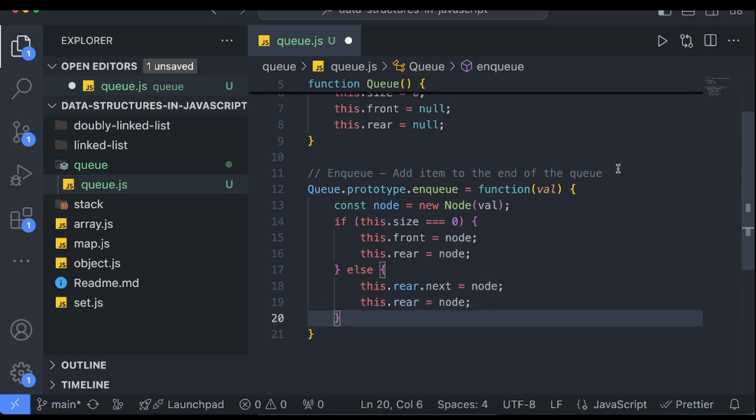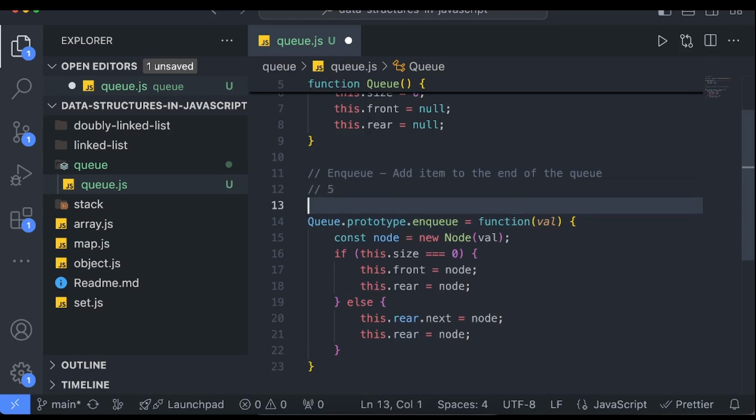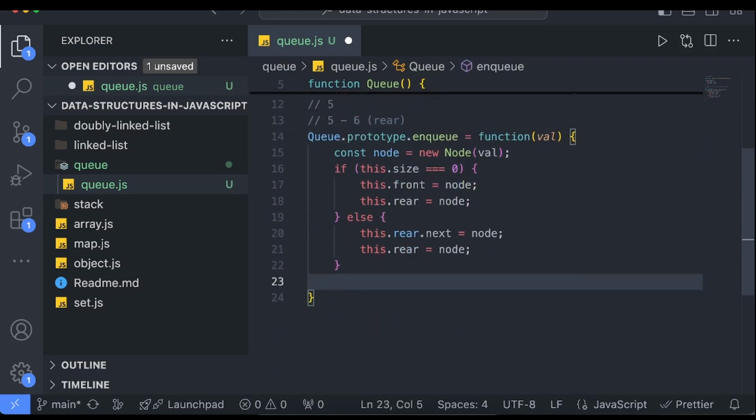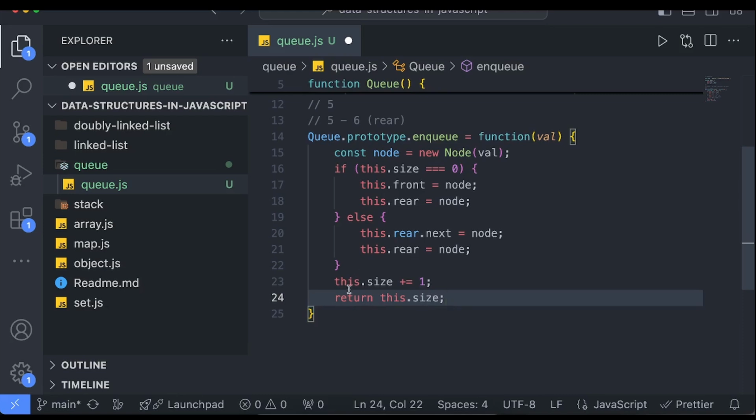Okay, I'll just show it with an example as well. So let's say we have 5 over here, both front and back are pointing to this 5. When we are going to add 6, we created a new node 6. So this dot rear dot next equals node. So 5 dot next, basically it is going to be 6. And now we are pointing this rear over here, 6. So this rear is pointing to the 6 now. So that's what we are doing here. Finally, we'll increase the size and let's just return the new size of this queue.